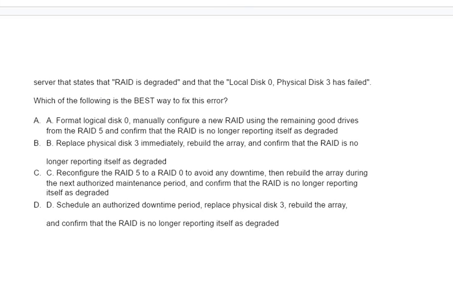Option A. Format logical disk 0, manually configure a new RAID using the remaining good drives from the RAID 5 and confirm that the RAID is no longer reporting itself as degraded. Option B. Replace the physical disk 3 immediately, rebuild the array, and confirm that the RAID is no longer reporting itself as degraded. Option C. Reconfigure the RAID 5 to a RAID 0 to avoid any downtime. Then rebuild the array during the next authorized maintenance period and confirm that the RAID is no longer reporting itself as degraded.